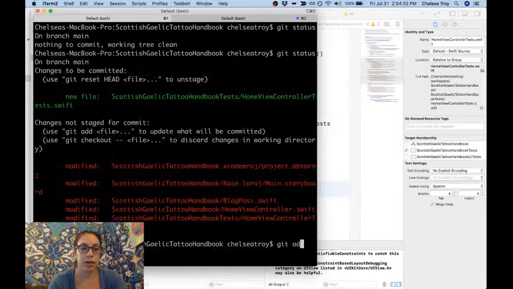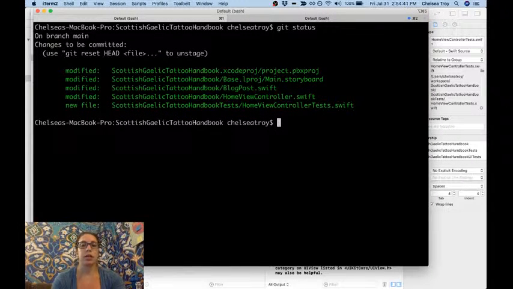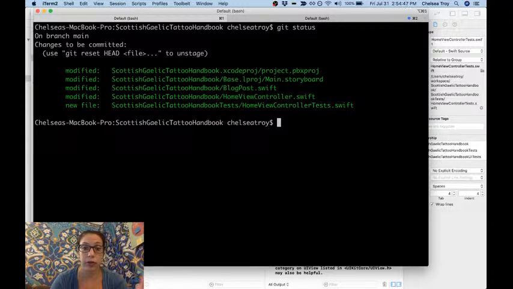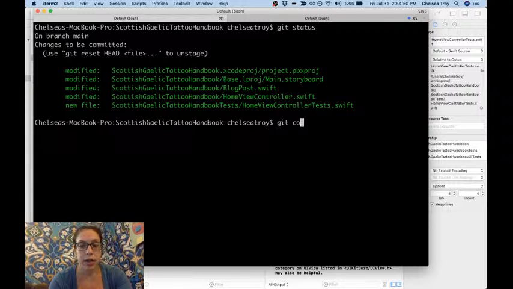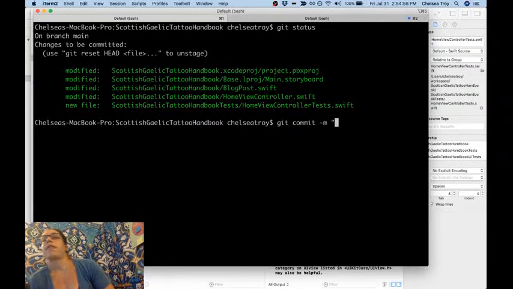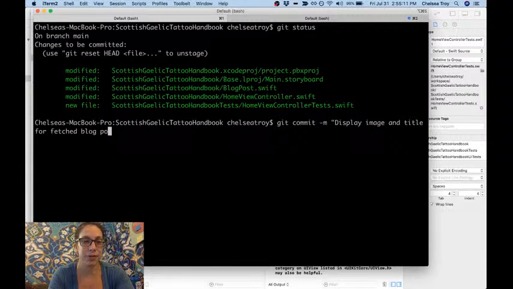Git status. Add all my things. And then when I run status again, make this a little wider so you can see. So that'll look right. I changed blog post to add that constructor, changed the home view controller, of course, and its tests. Beautiful. Git commit. And so what we're going to say, what did we do? Fetch, display image and title for fetched blog posts on the home view.